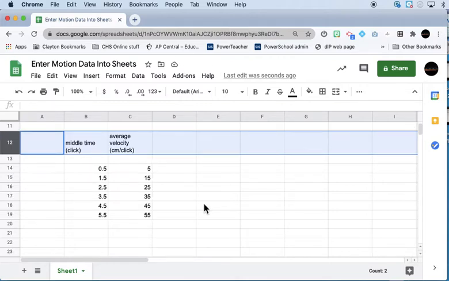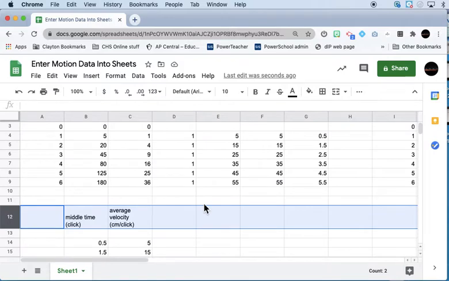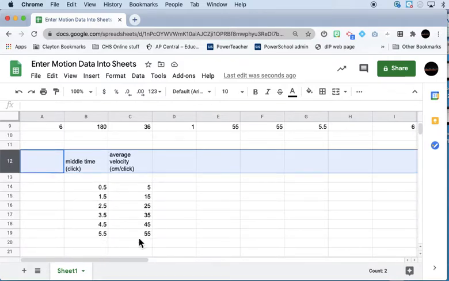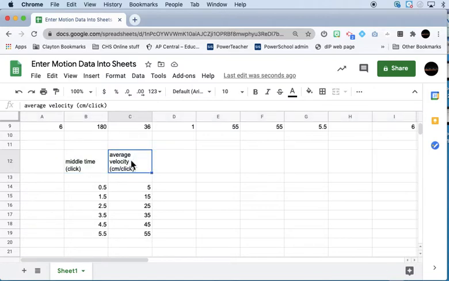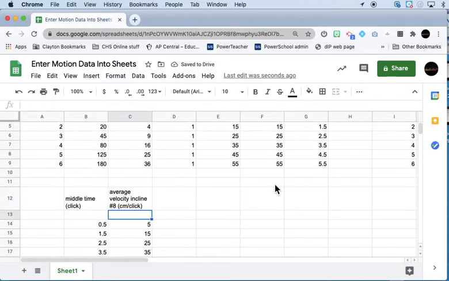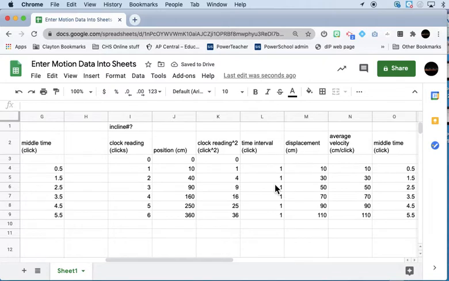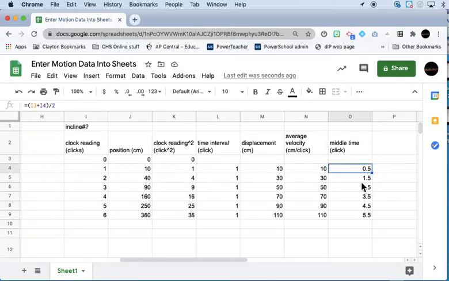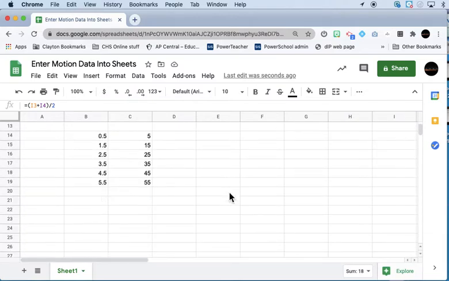Okay. Now, in order to organize our data so that we can put both sets of graphs on one set of axes, I'm going to take the other data and paste it below this data, sort of. And I'm going to make sure that I understand that this is for incline 8. Okay. So I'm going to take my times from over here. My times. Copy. Go back here.